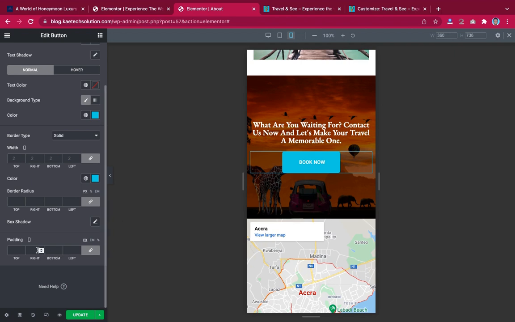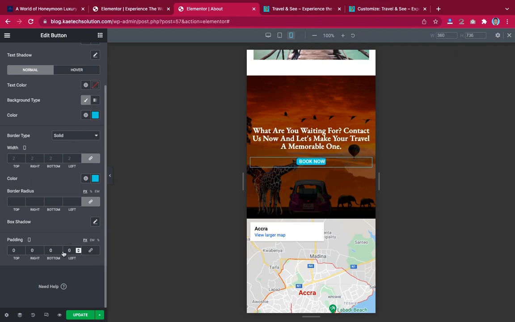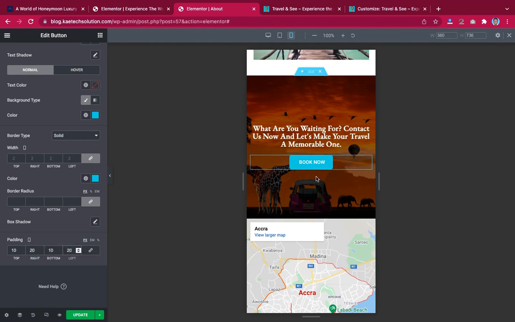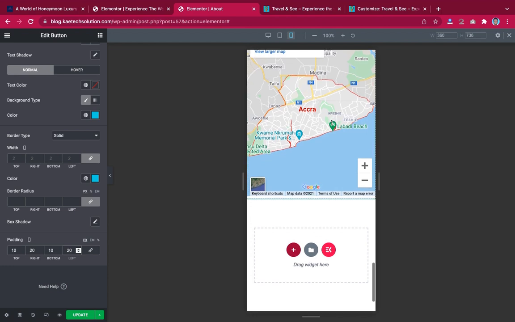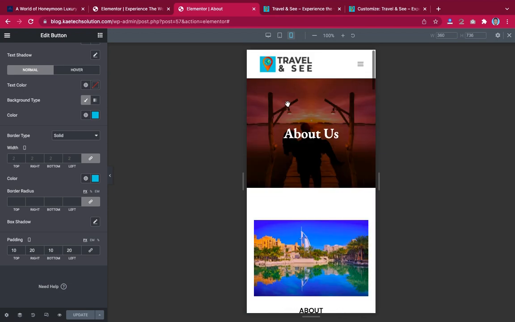So with this one we can also reduce the padding. We want the top to be 10, right to be 20, bottom to be 10, and then left to be 20. So this one is also looking good. Okay, so everything is now in shape. Now we can just update it. So we are done with the about page.